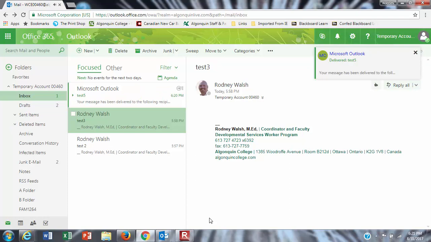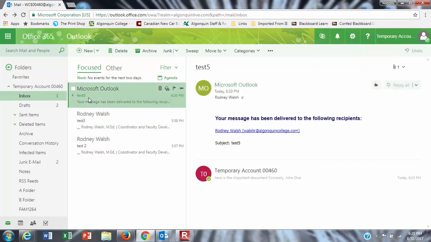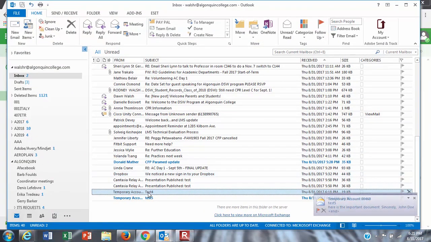Now that I've gone ahead and hit send, there it is. It's gone into my inbox, and Microsoft Outlook has actually sent me a receipt to say that I have received it. Let's go back to my email. There it is sitting right here, Test 5.